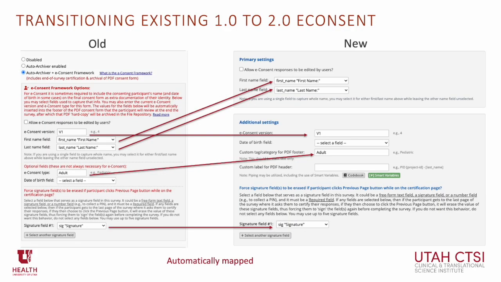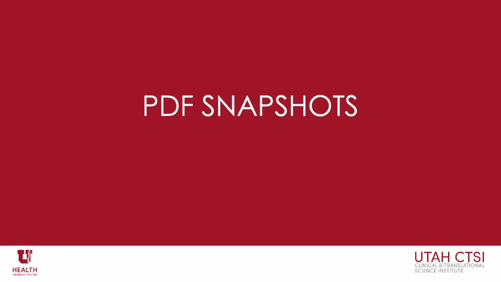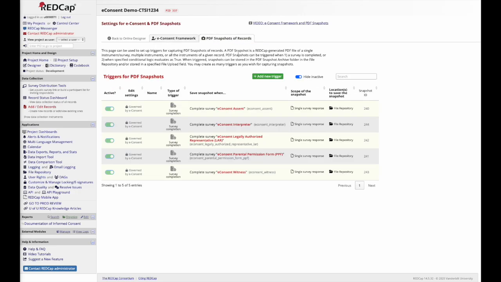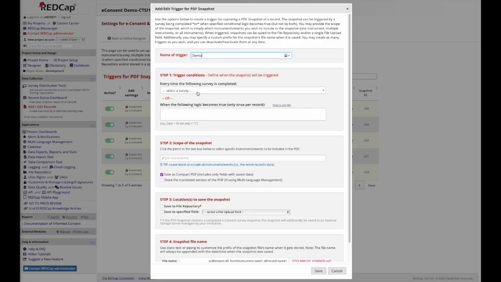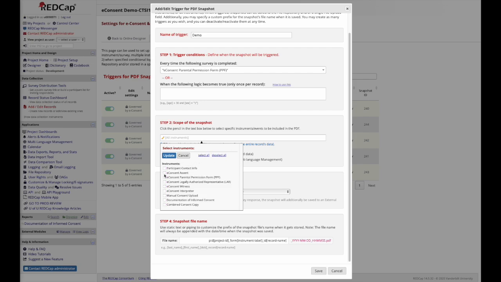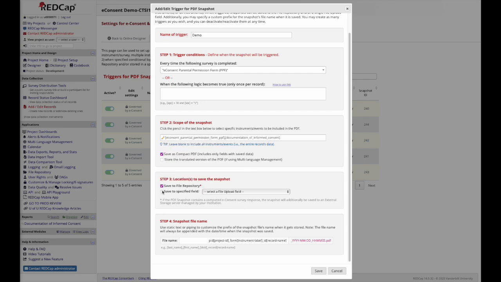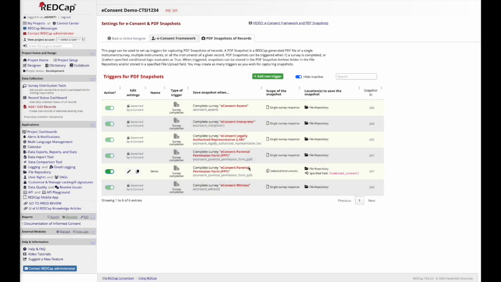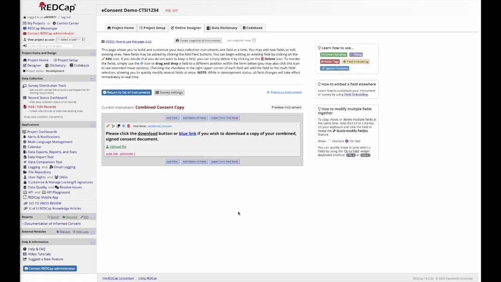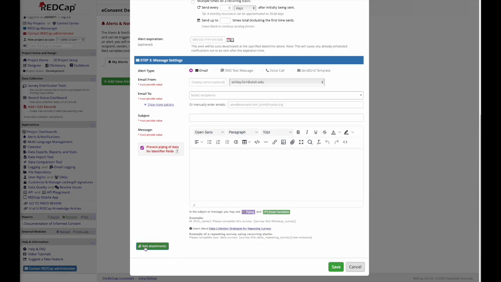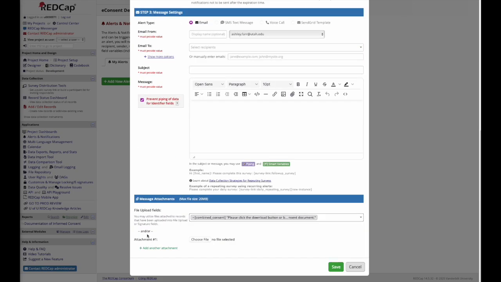If you were using the first version of the eConsent framework prior to the 2.0 upgrade, the fields and versioning settings are automatically mapped to the new eConsent framework. A new feature in eConsent 2.0 is the PDF snapshot feature. This allows you to take PDF snapshots of instruments with defined trigger logic, specific storage locations, and customized naming conventions. If you choose to create a snapshot and upload it to a secondary file upload field, such as a combined consent and documentation of informed consent form, it can then be added as an attachment to alerts and sent to users or the study team.